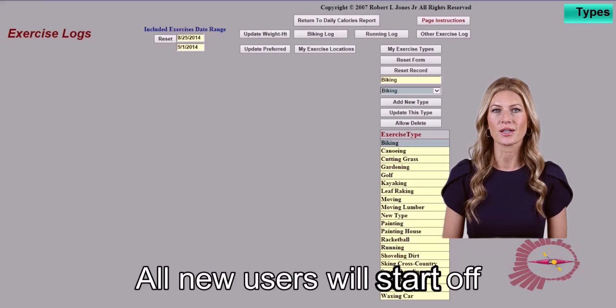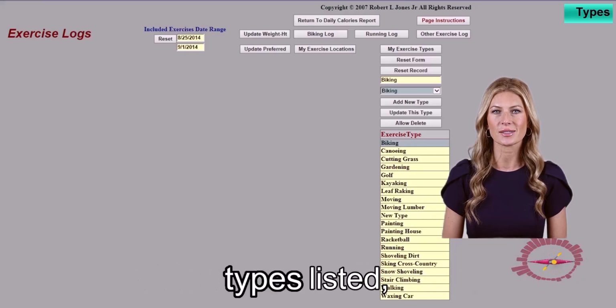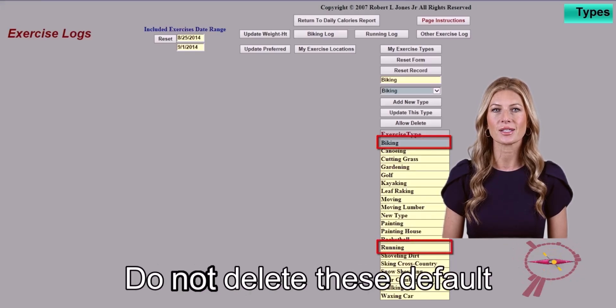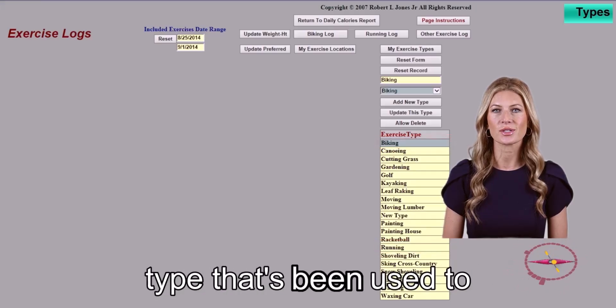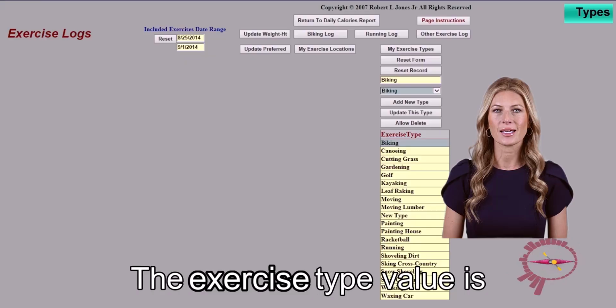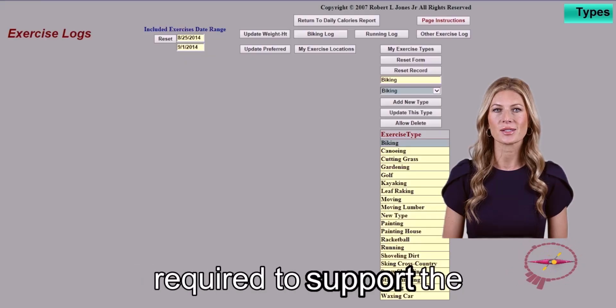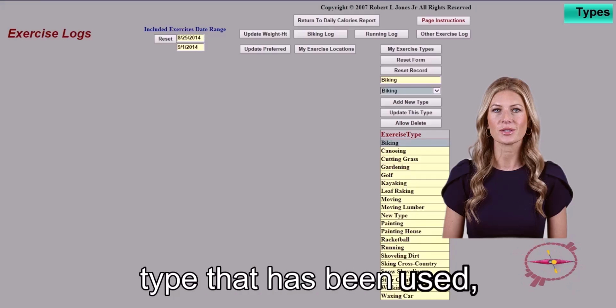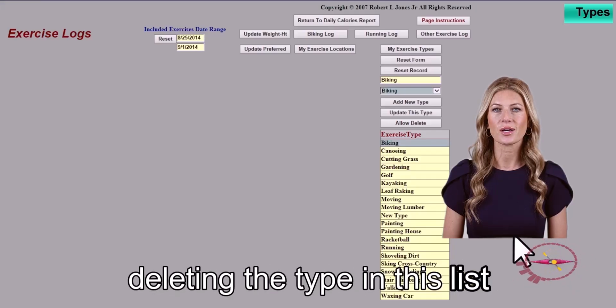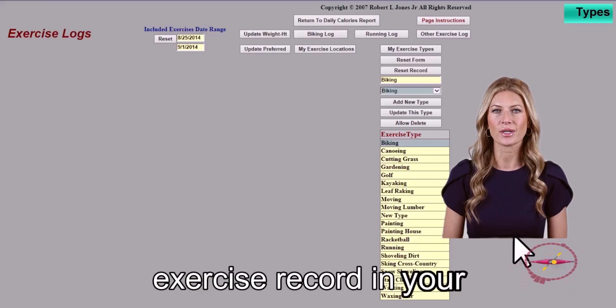All new users will start off with at least 2 exercise types listed: biking and running. Do not delete these default values. Never delete an exercise type that's been used to record an exercise. The exercise type value is required to support the record's existence. If you delete an exercise type that has been used, deleting the type in this list will also delete that exercise record in your record set.